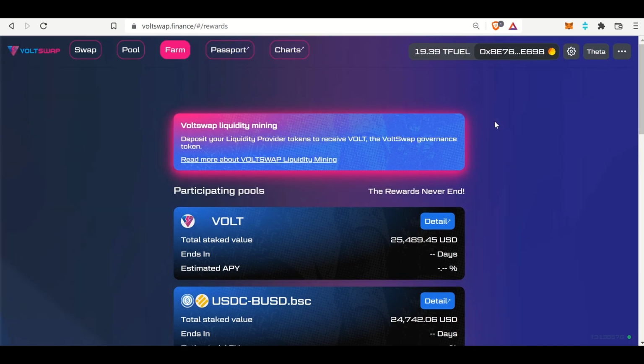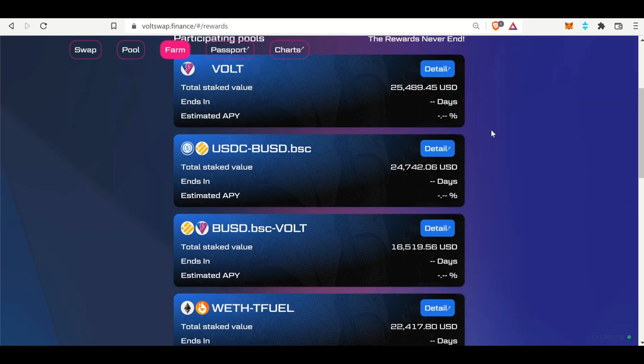Everyone definitely needs to hop in and join these farms. You can't get 100+% APY back easily, but this is a place where you can do it.